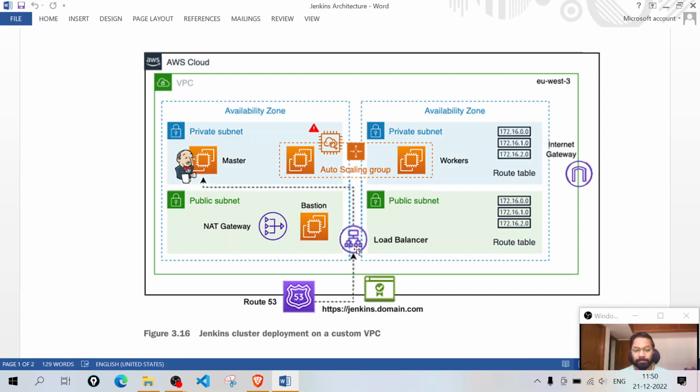subnets. In the public subnet, we will be deploying the NAT gateway and the bastion host. The purpose of the NAT gateway is to connect the instances in the private zone, so that the instances in the private zone can have access to the internet in one-way direction. If they want to download any packages or update something, they can go ahead and do it. So that is the purpose of the NAT gateway.